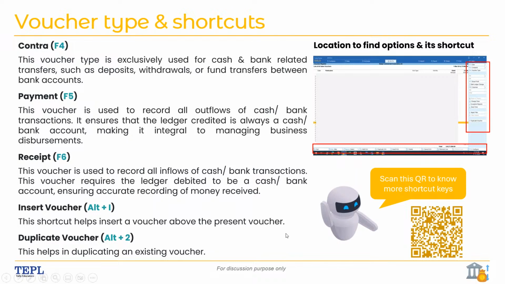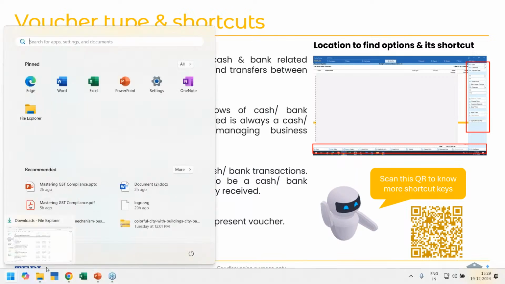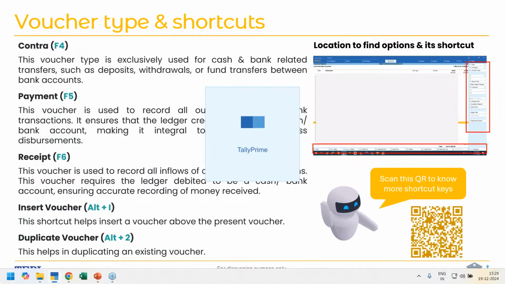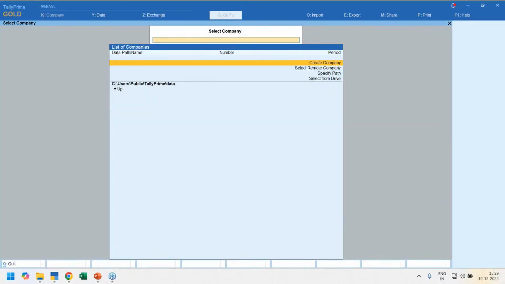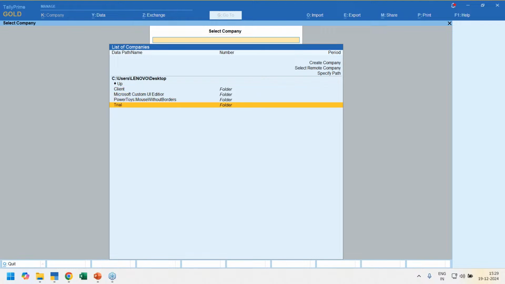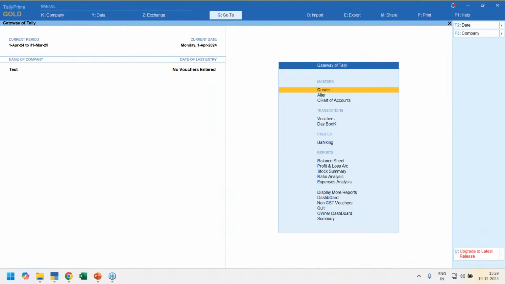All right. So I think before we move forward, there should be a demo for both of these for our audience to know. So I'll just show you what can be done. I'm just opening a trial Tally data that I had created.